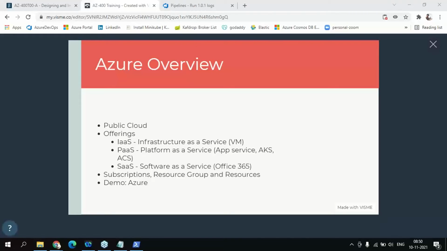Similarly, here are examples of PaaS services like Azure App Service, AKS and ACS. App Service is one of the deployment platforms for Java or .NET kind of applications. Traditionally, you would create a VM and inside that an app server. Yes, you can call it an app server.